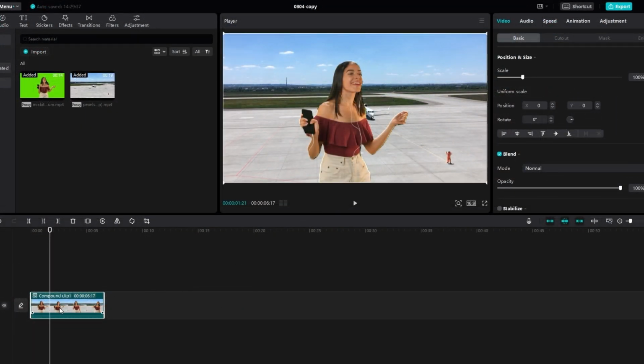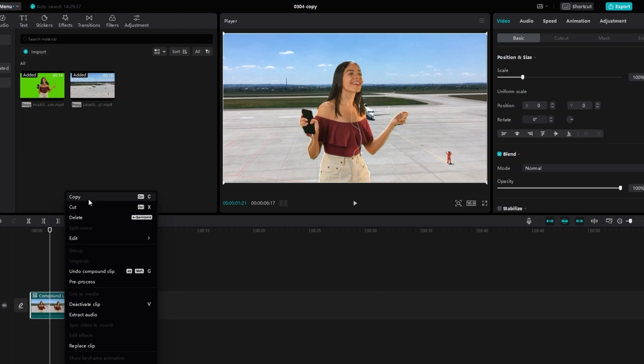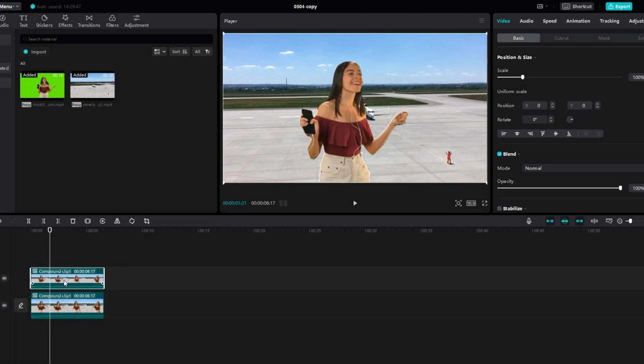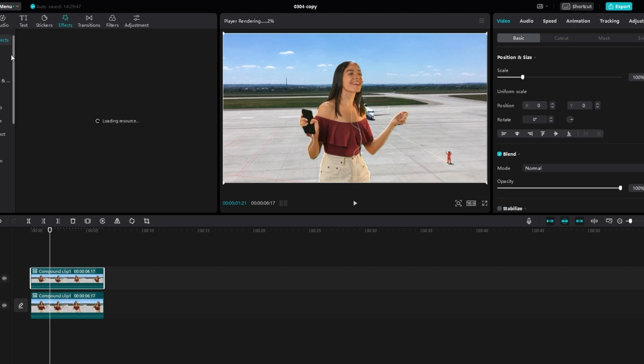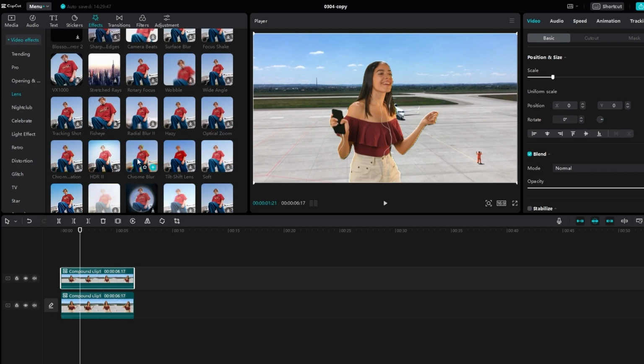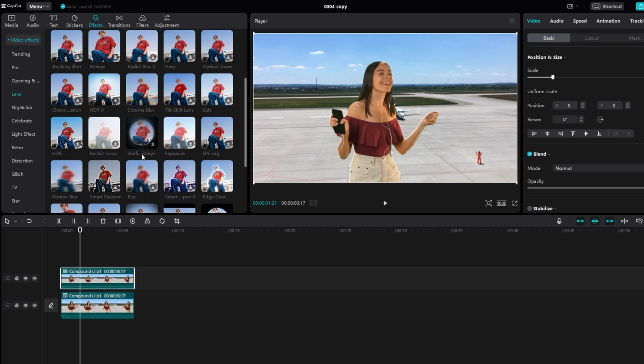Select your video clip and right-click to copy it. Paste the copied clip on top of the original one to create a duplicate. Select the duplicated clip. Go to the Effects tab and choose a Blur Effect and apply it to the duplicated clip. Adjust blur intensity according to your preferences.